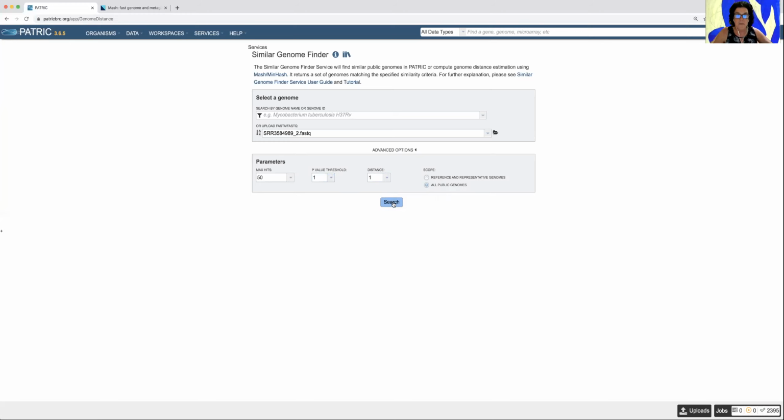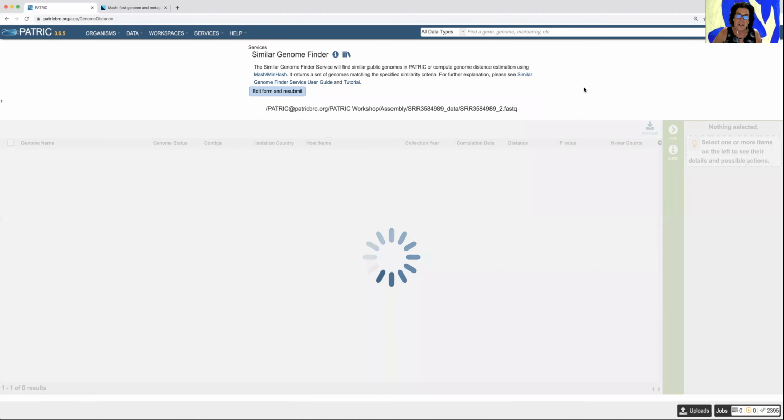So it's searching across all of Patrick. Then you hit search. Sometimes when you're looking at fastq reads, this can take a while. Similar Genome Finder launches the job on the fly on this page. If you close the page down, you'll kill the job. Unlike other services like assembly or annotation or taxonomic classification, variation, a myriad of services that we have, where you launch the job, you can go away from it and you can monitor it on your jobs page. So we're going to have to wait and watch the spinning blue wheel for a while until it returns.